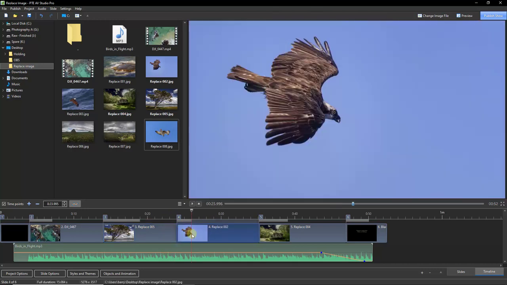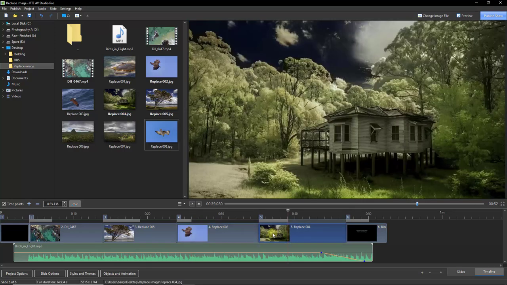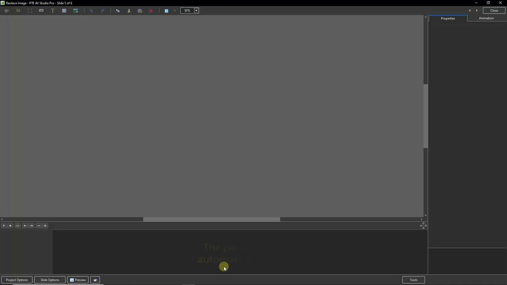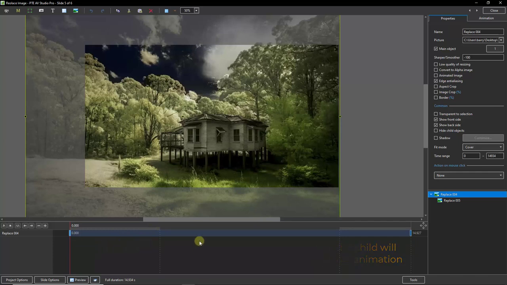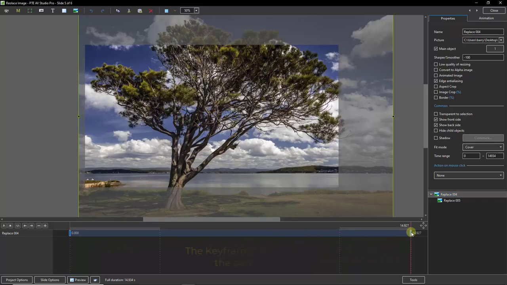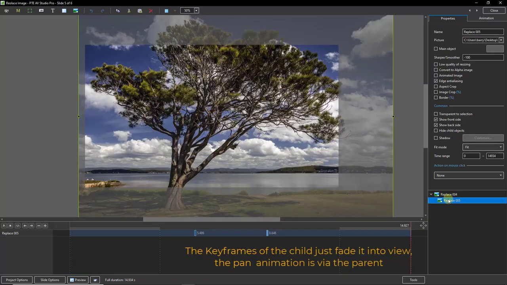We could do exactly the same here, but I'd like to draw your attention to this one. Because when I select this image and we go to the objects and animation screen, we can see this is parent and child. What that means is the image I've called replace 4, which is the one you can see here, is the image that's animated. There you can see the first keyframe. There you can see the second keyframe. But this image is the child of the parent.